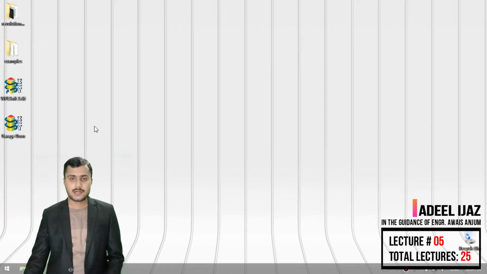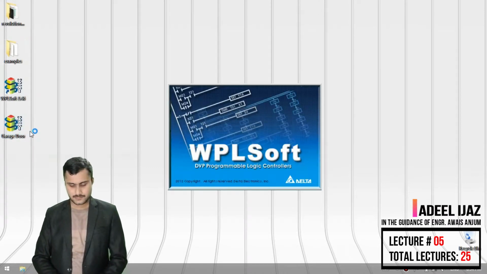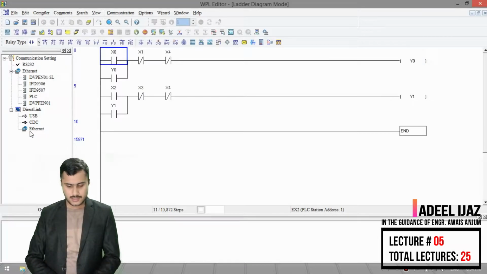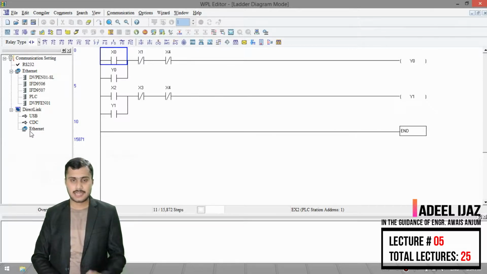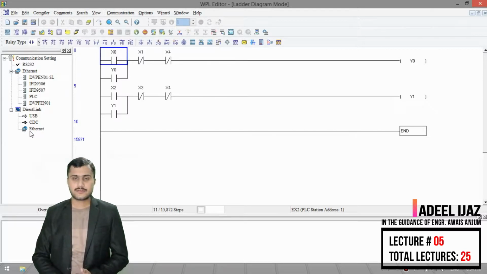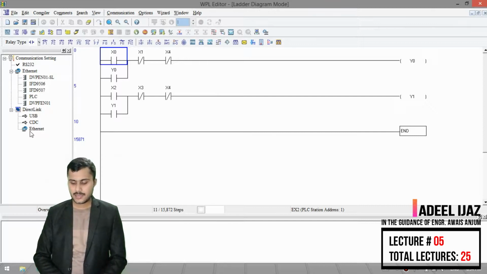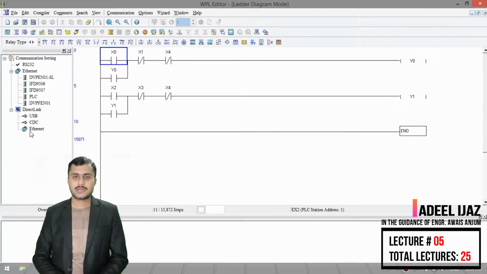So here I already created the example which is named garage door. First of all, we open it. Now WPLsoft is opening up. So here you can see that we have two initial switches to operate, which are X0 and X2, for moving the door upwards and downwards respectively. And our X1 and X3 are the sensors, and our Y0 and Y1 are for the indication of moving the door in upward or downward direction, and X4 is our stop button.